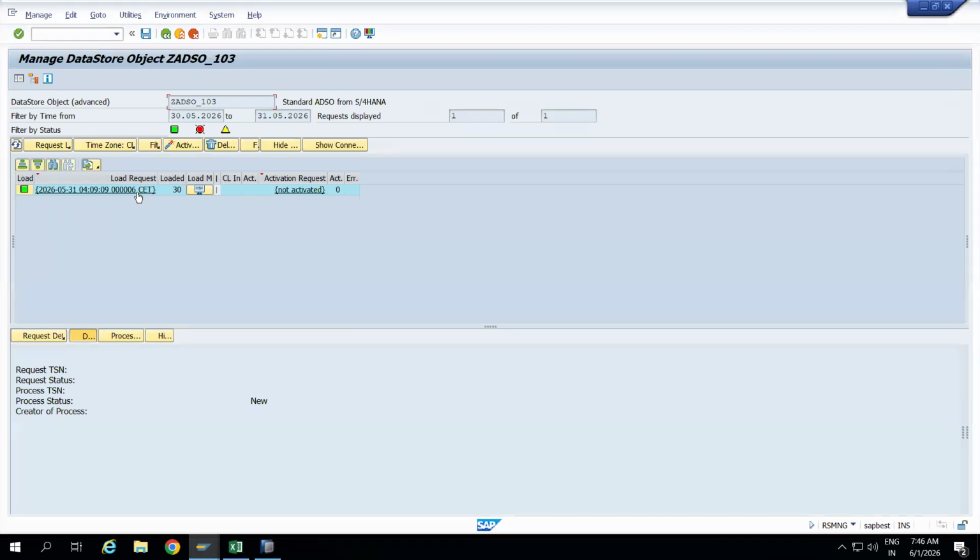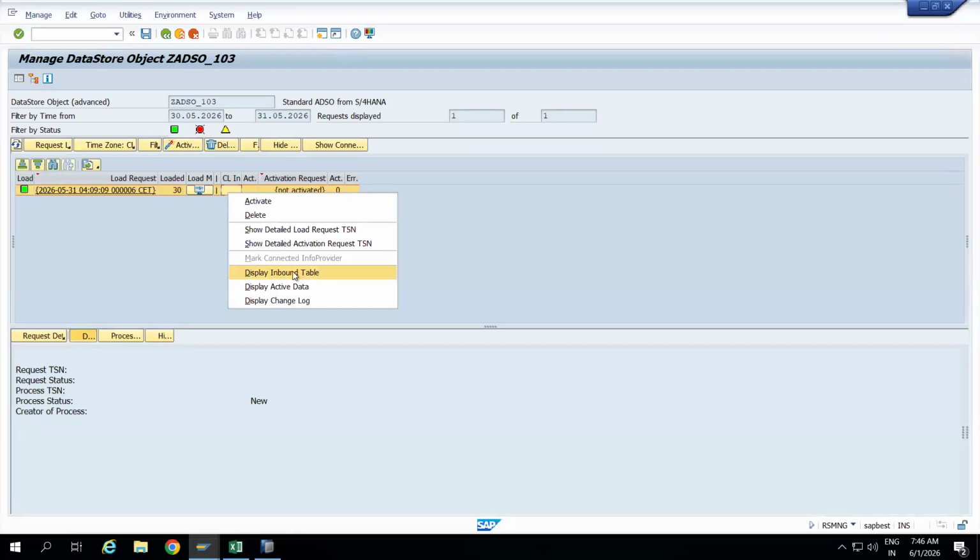Now I can see 30 records. Last time we loaded the staging advanced ADSO. We didn't have this activation symbol and all. Now the activation symbol came. Now you can see 30 records. Right click and now I can see the inbound table, active table, and change log table as well.